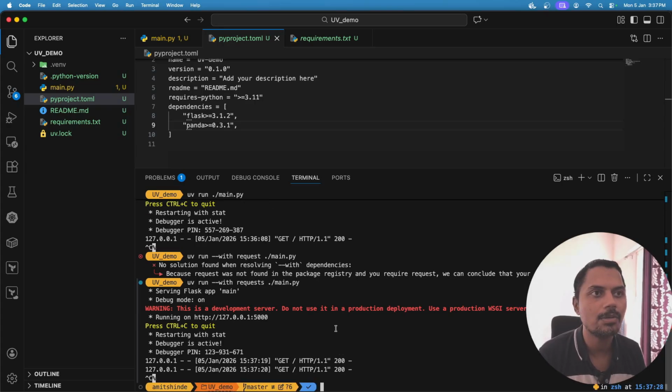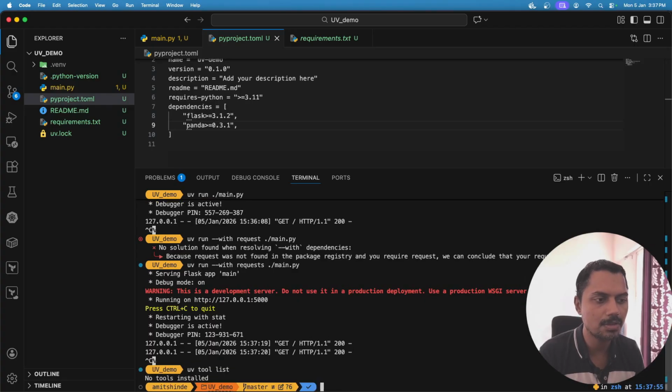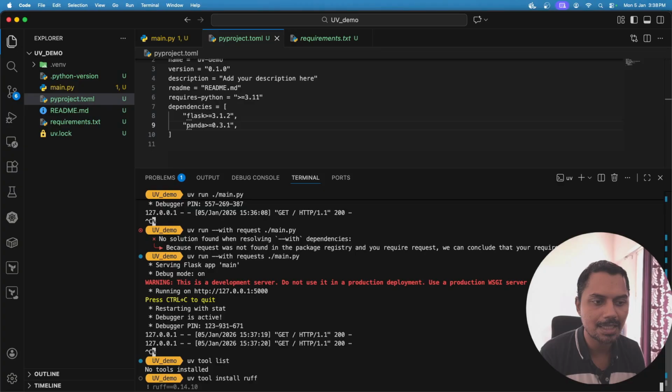After that, apart from managing Python, managing packages and running applications, we can install tools also. There are some CLI tools, and if you want to install any such tool, you can use uv for that purpose. You mention uv tool, and to list the tools you can use uv tool list. There is no tool right now. If you want to install any tool, you can use uv tool install and the name of the tool. One such tool is ruff. If you mention it like this, it will install that.